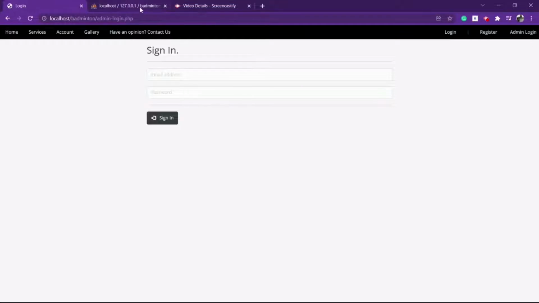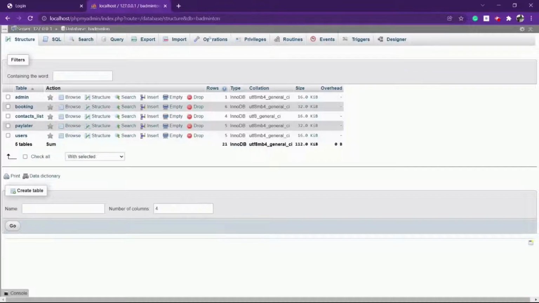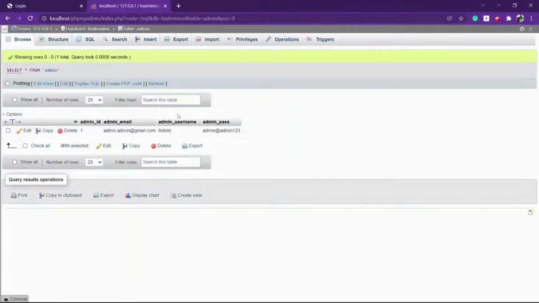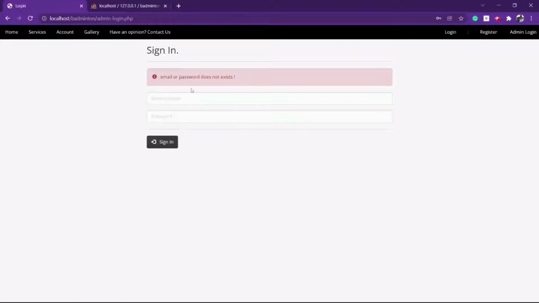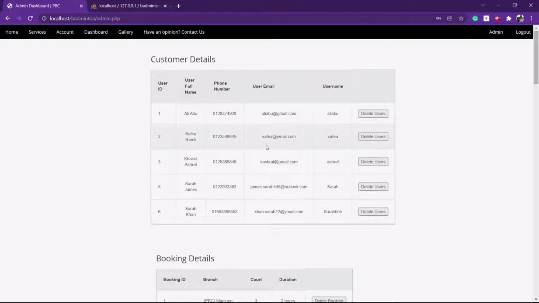So here in the database, we have inserted the value of the admin email, as shown here. We will log in first, and let's say I enter the wrong details, and here will be the validation of the sign-in form. If I log in with the correct credentials, we will be redirected to admin.php.